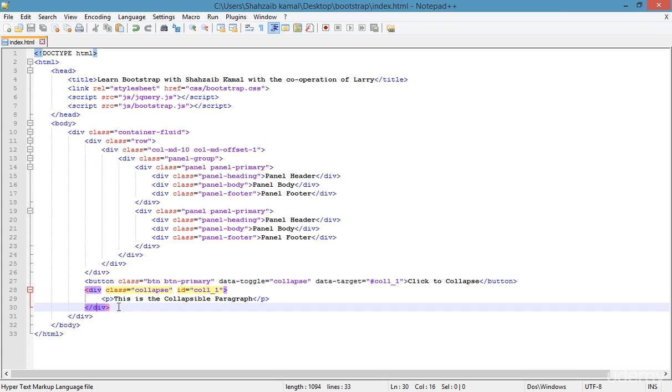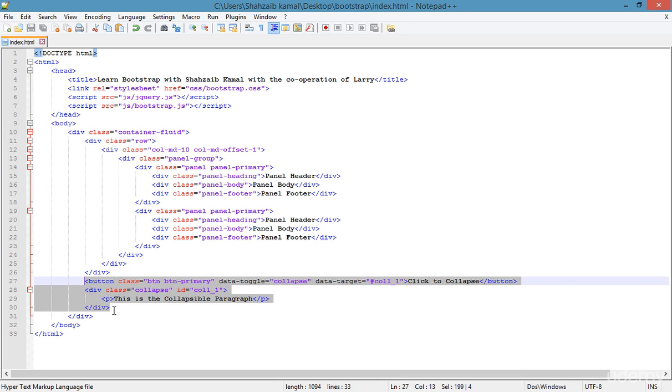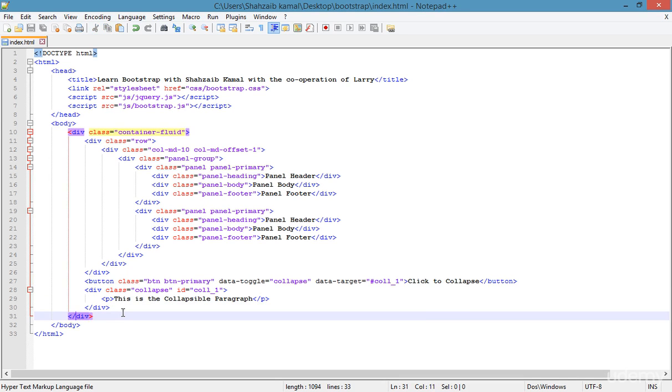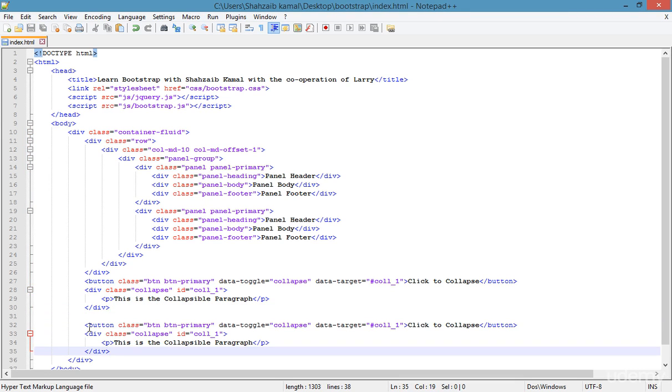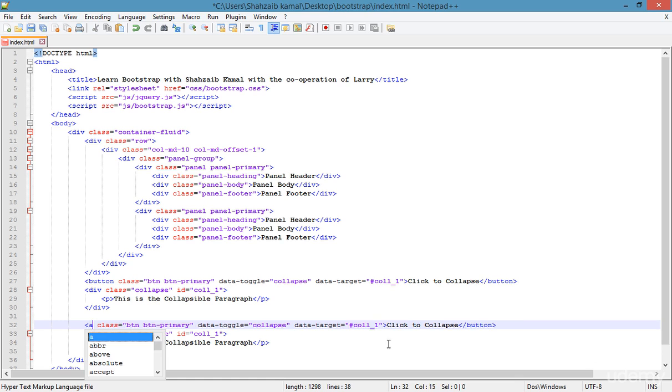Now we have to create the same thing for the a tag, so I'm copying both things, the button and the div as well. I'm pasting them just after this div. Now I'm changing the button into an a, and the ending tag as well. We do not need to put btn or btn-primary here, but we can, because if I apply the btn class to the a tag, it will become a button or btn-primary, whatever.